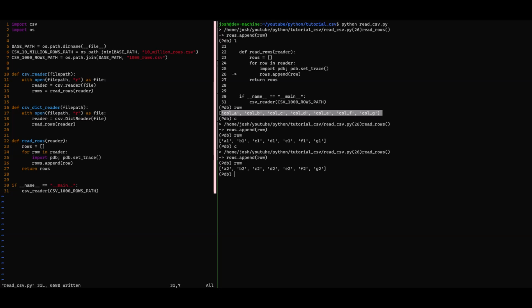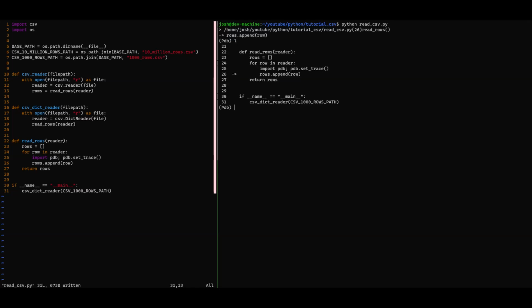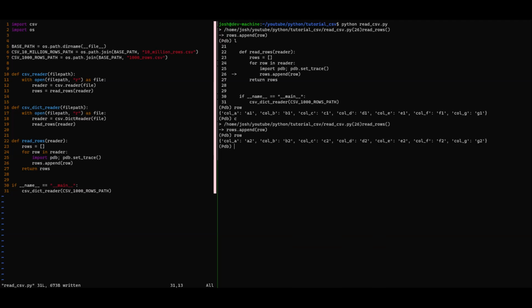So what Python provides is a dictionary reader that'll combine these values for us. To show you what that looks like, on the left-hand side, we'll just change the reference from CSV reader to CSV dict reader, or dictionary reader. And when we run this, if we look at the value of row, you can see the difference here. Rather than a list of each value in the CSV, what we have now is a dictionary that has key value pairs of every column header and then the value in that row.